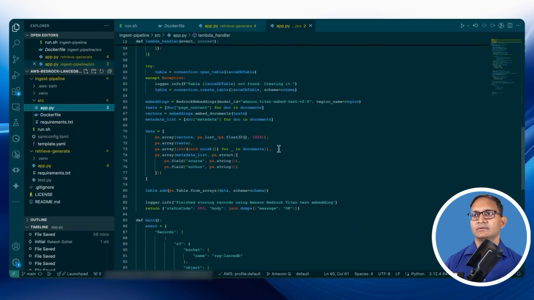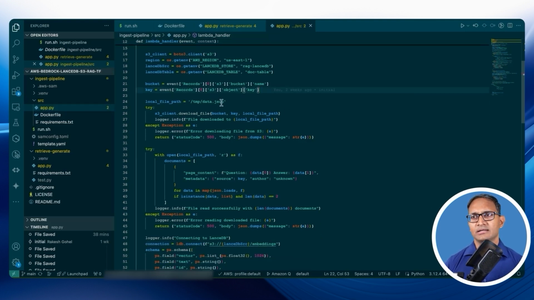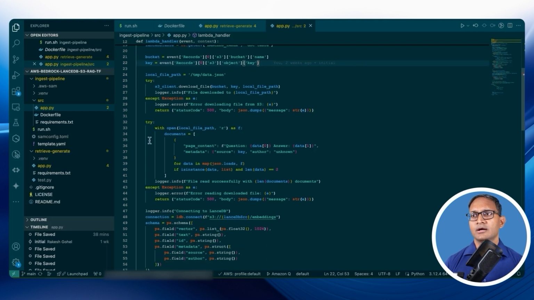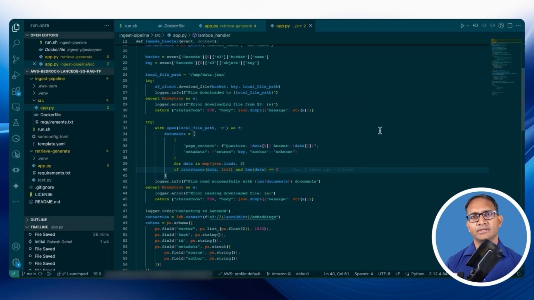So in the beginning, as soon as your Lambda is called, actually your Lambda gets triggered based on your S3 events or the S3 dropping of the files, and you read that file, store it locally, and you build a page content. So basically what we are doing here, we are creating an index using this page content. As you can see, we have a page content which we are building using the questions and answers based on our data sets.